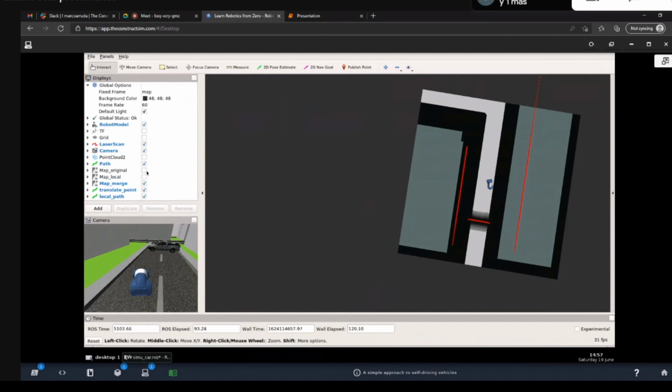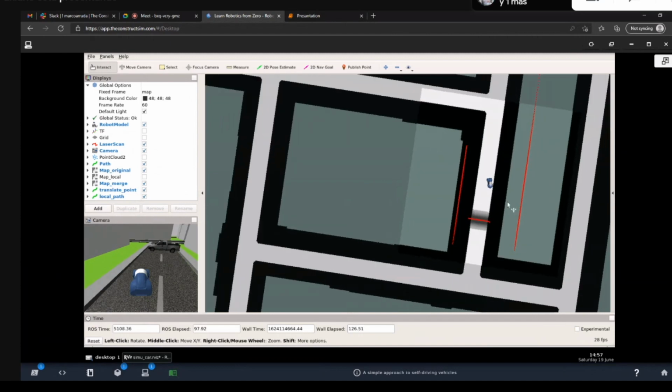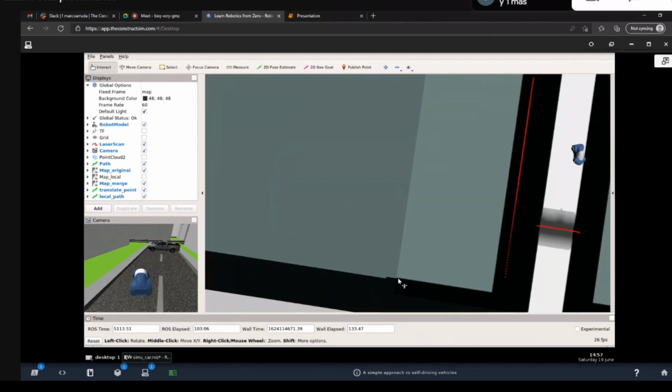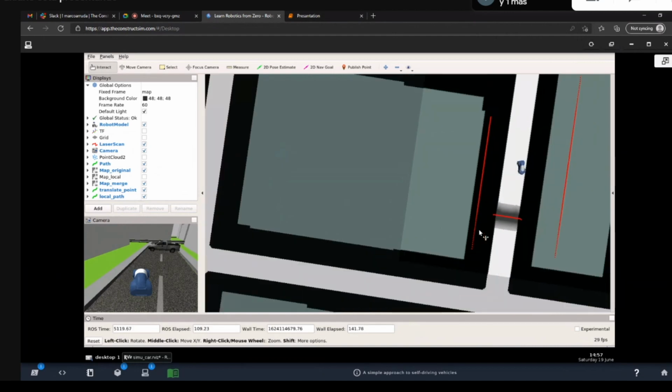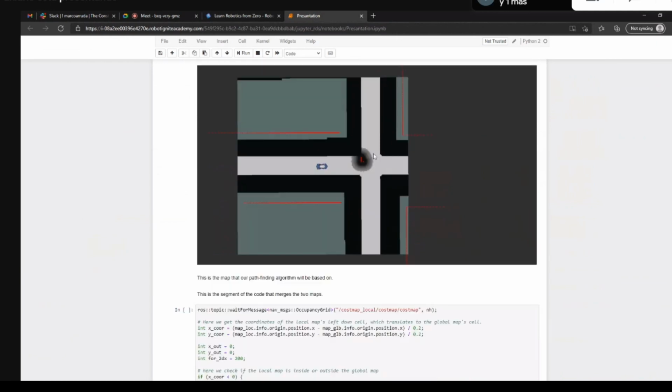Now, how do we get this merged map? You can see very briefly, the merged map is the highlighted area. All you have to do is pretty much navigate to the bottom left pixel of the map and get the corresponding cell of the global map. And what you do is pretty much fill this map by comparing the values of both the local and the global map. We can see the code segment right here.